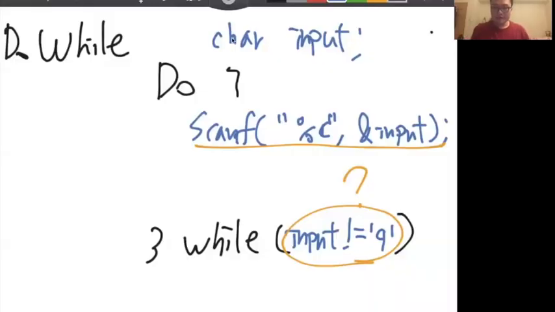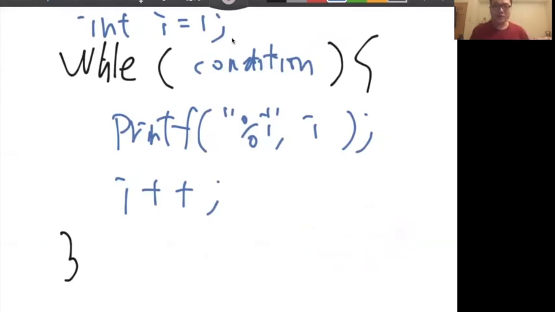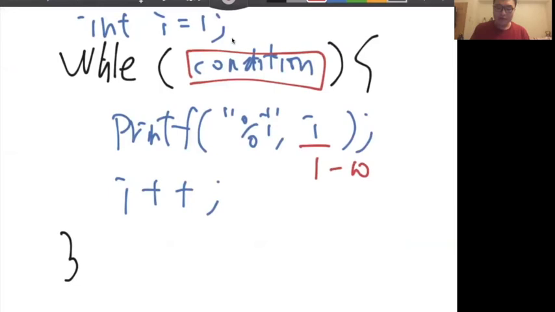Okay, so let's go back to check the while loop. For a while loop, we only care about the condition. And in this while loop, we try to print out i from 1 to 10. So the condition here is i less than or equal to 10. But actually, the C programming language provides another convenient loop statement called the for loop.